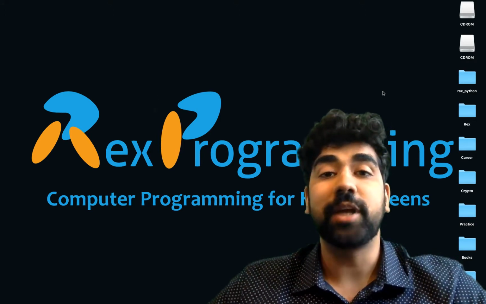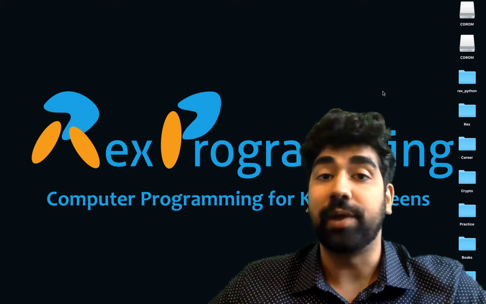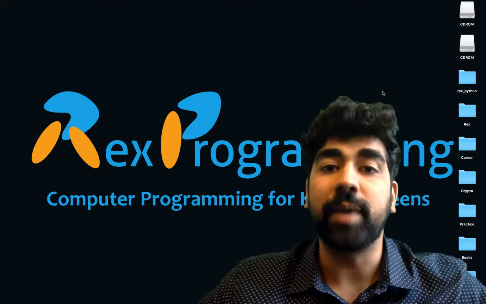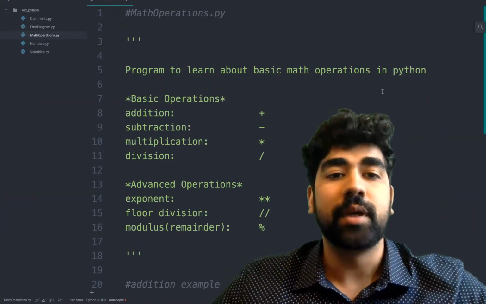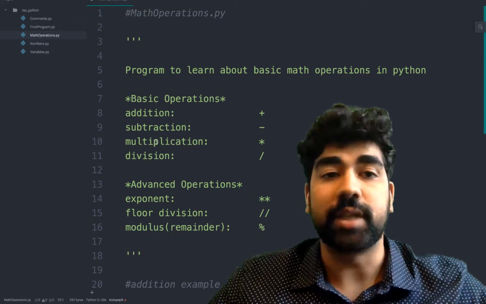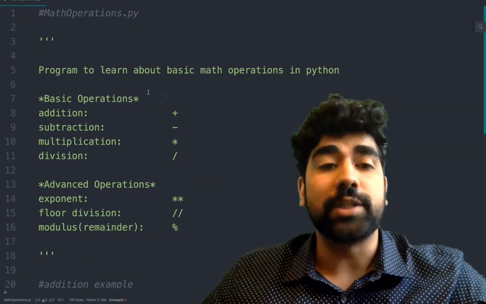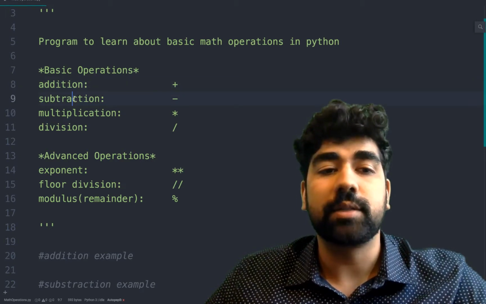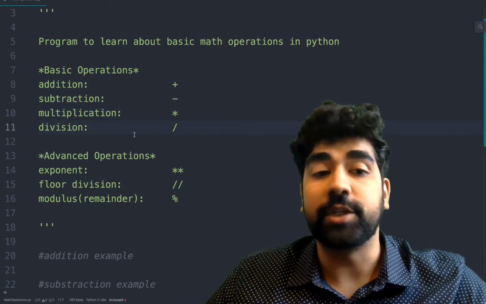In this lesson, we're going to be covering basic mathematical operations using Python. Let's get started. Go ahead and open your Atom IDE editor, and in Atom, create a new file in your Rex Python folder called mathoperations.py. In your mathoperations.py, we're going to be covering addition, subtraction, multiplication, and division.